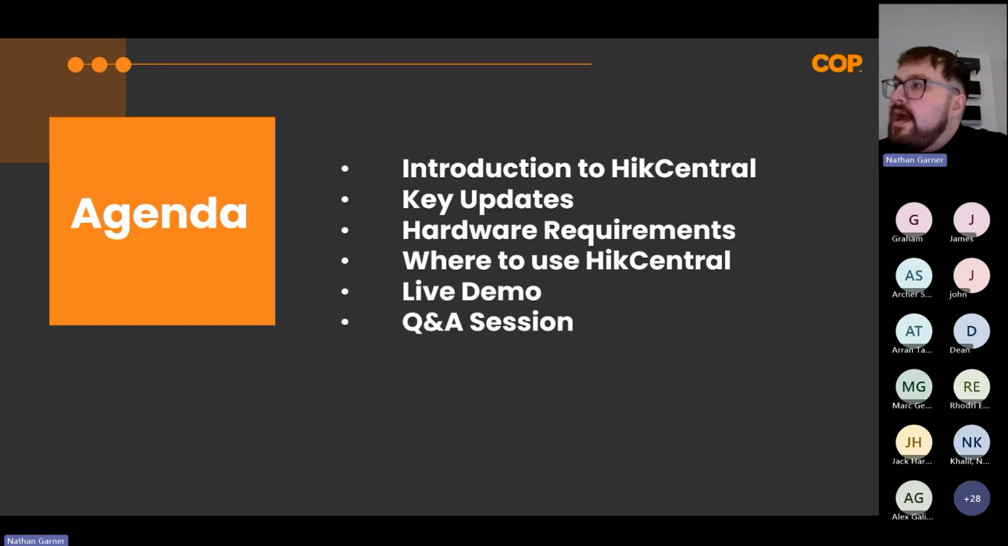And what we can do is then tie that into our HikCentral system to look specifically at that footage. We're also going to look at where to use the HikCentral VMS. It's a question that we often get asked of where we should use the software. And we're also going to have a Q&A session at the end, but you can feel free to put any of the questions in as we go along.